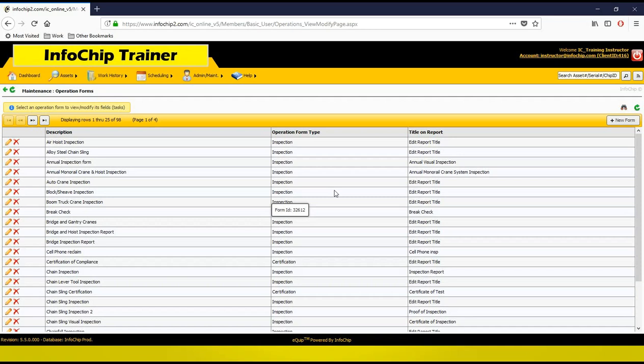Just as a note, these operations are only available to admin users in the InfoChip system. So if you have a client user account or a reports user account, you will not be able to access this menu.